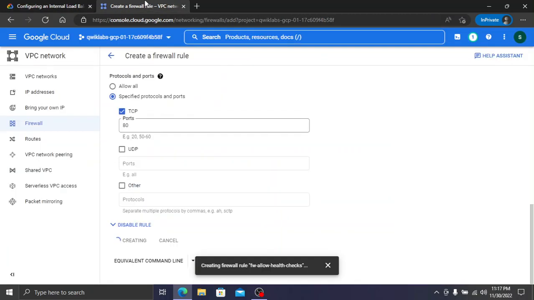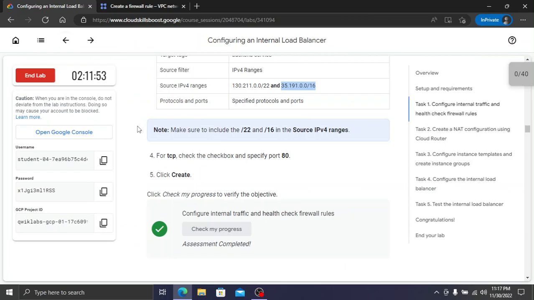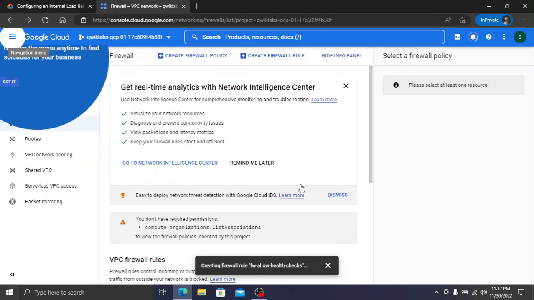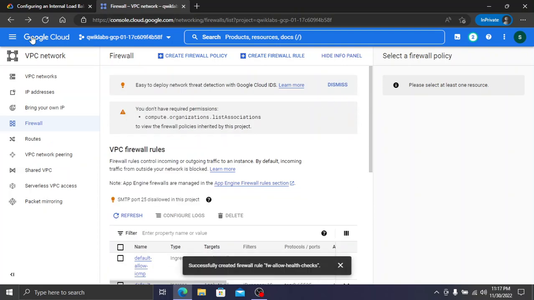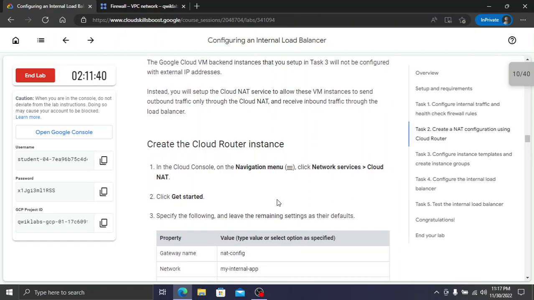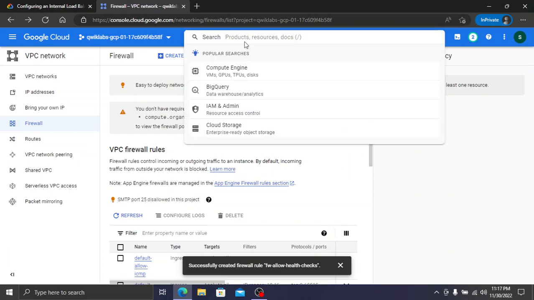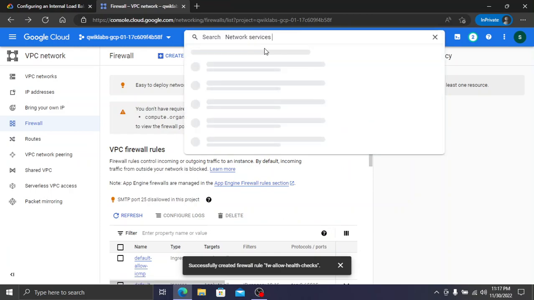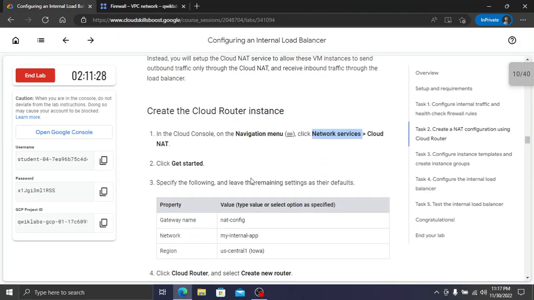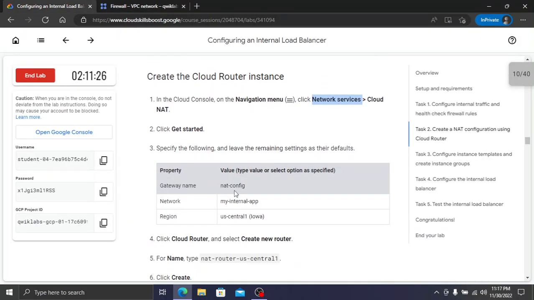Now I can check my progress. Okay, good, it is done. Got it. Close this one. Now I can move to task 2. I have to go for this network services, copy it in the search box, paste network services, open it, and get started.